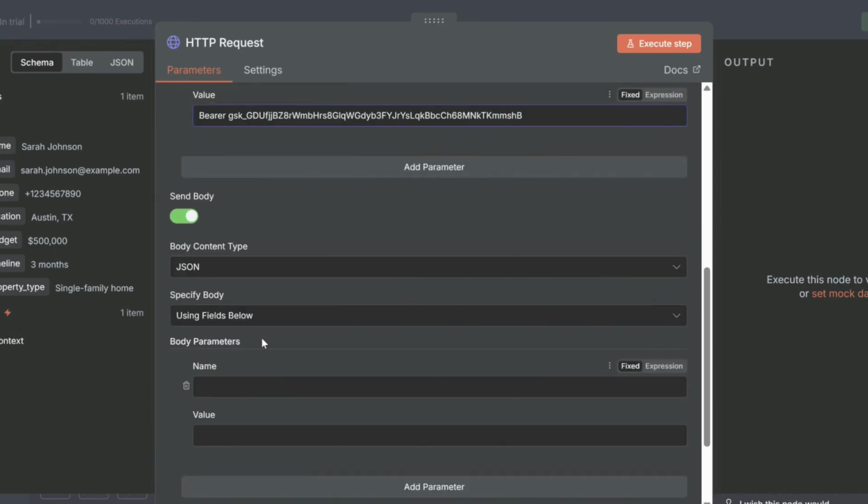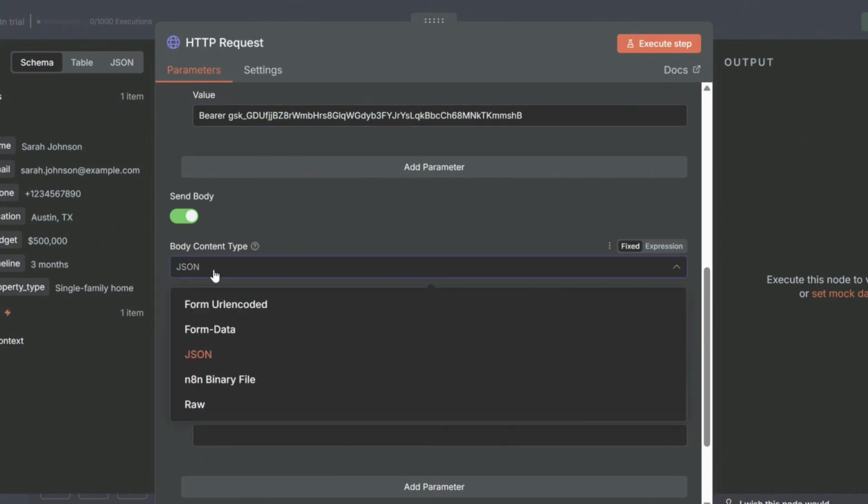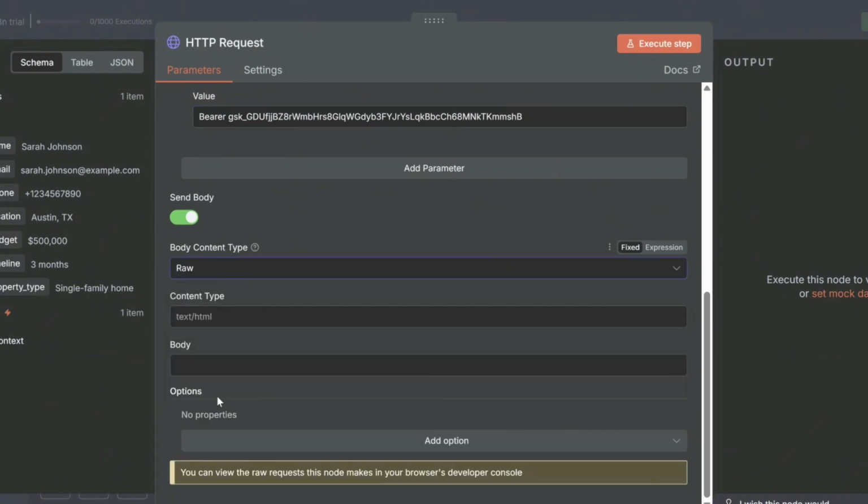And then for the body, I will choose raw. So I have my prompts written out. First of all, let's add our content type. Our content type will be application/JSON.